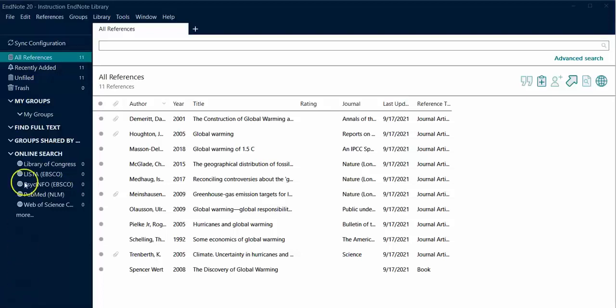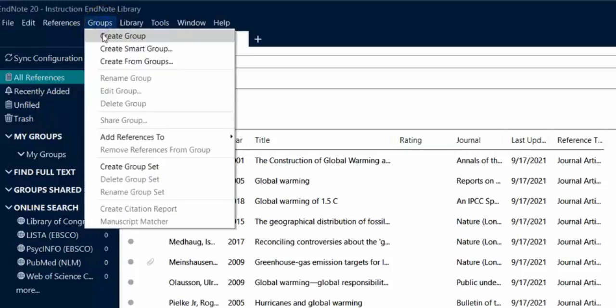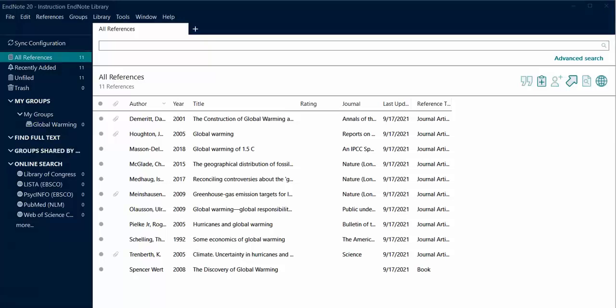To create a group, go to Groups from the toolbar and click Create Group. Then name your group something that's appropriate. You'll want to make sure that whatever you name your group, it makes sense to you and is distinguishable from other groups you may create.